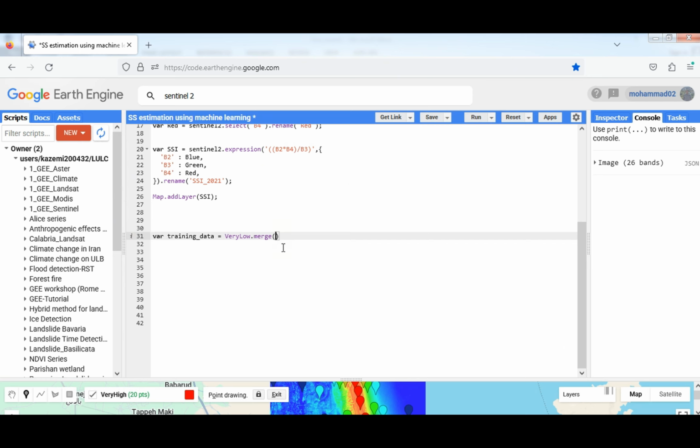Then from merge, I'm gonna do this. I'm saying that merge very low with low, merge again with moderate, merge again with high, and finally merge again with very high. Okay, I can go to the next step.